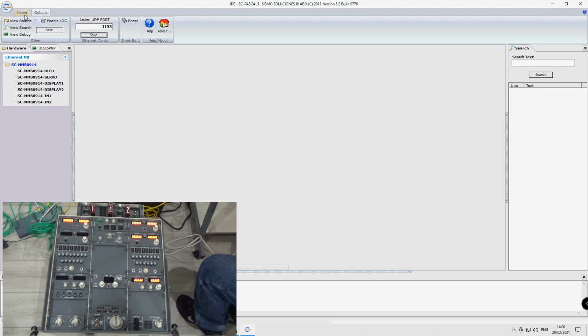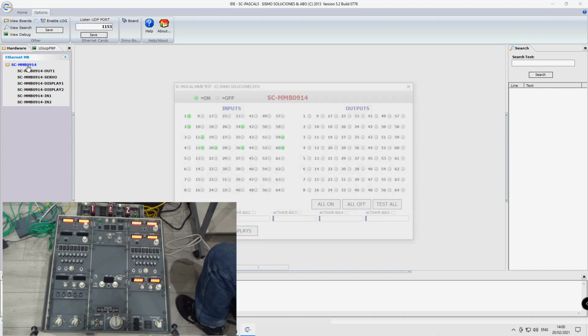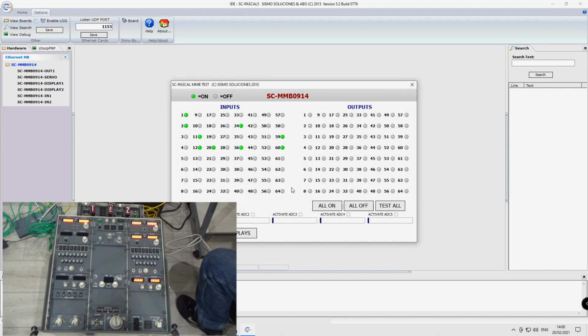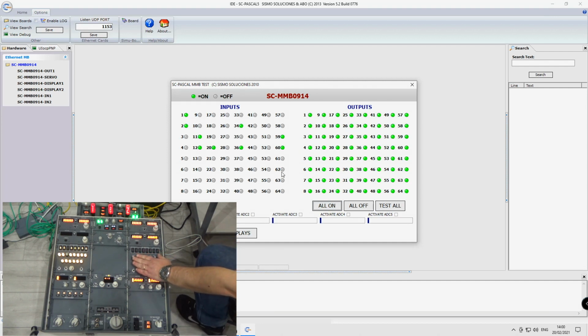Now if we go to the main board, and if you for example want to do a test all, it will go input by input and test all the lights, all the displays. I don't want to waste much time, so I just want to put all on. And as you can see, it will turn on everything. Well, not everything as such, because as you can see, we still have some modules off. This is only testing in terms of communication, everything else is working.